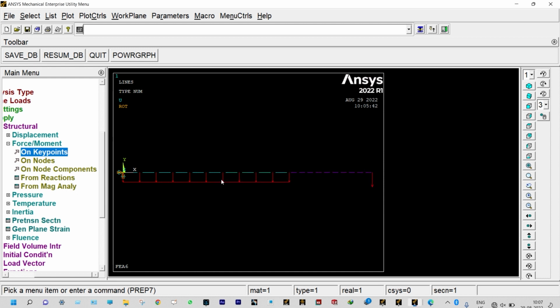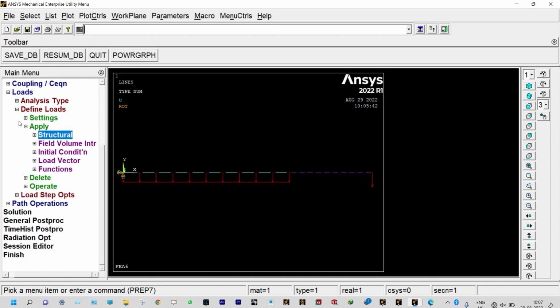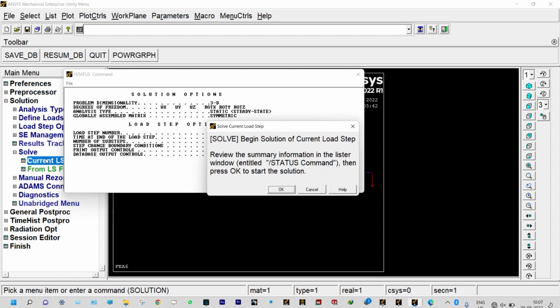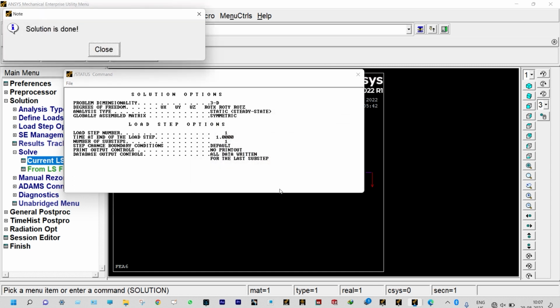Okay, done. We applied all our boundary conditions. Now we need to solve it, right? For solving, we need to start with solution. Solve current LS. If everything is right, it will show solution is done. Okay, let us see it. It is showing solution is done, so everything is perfect.